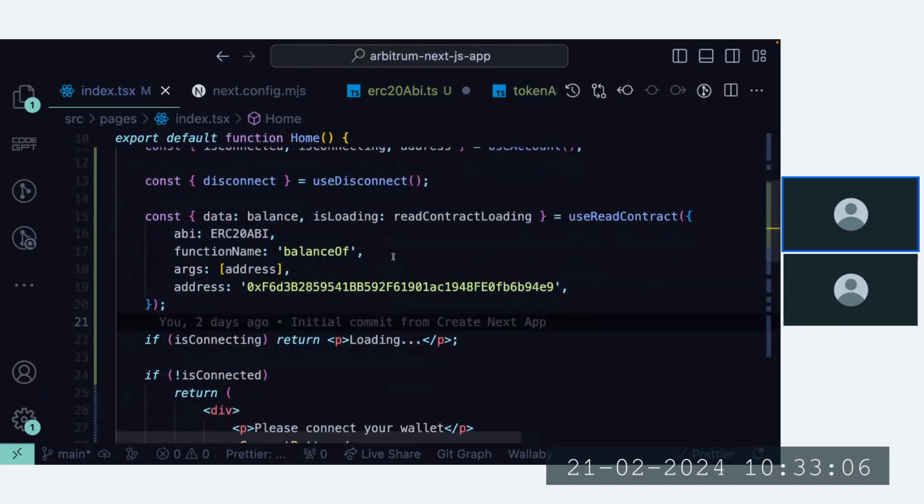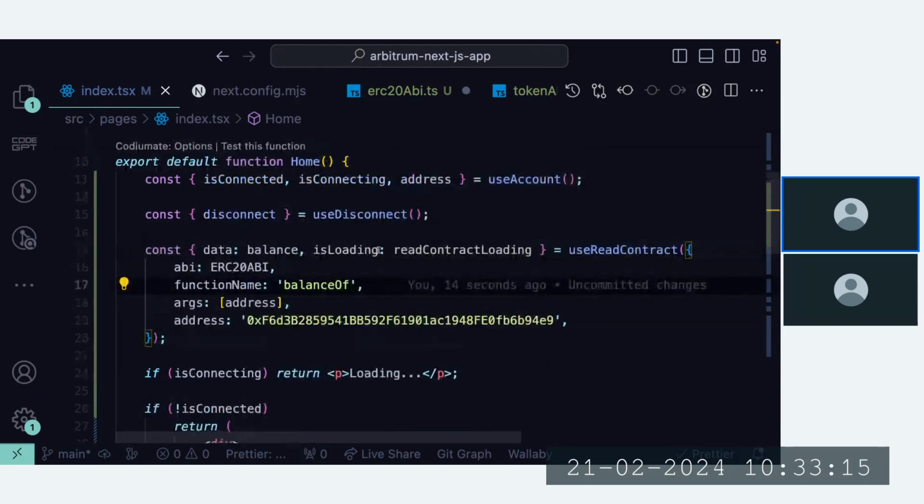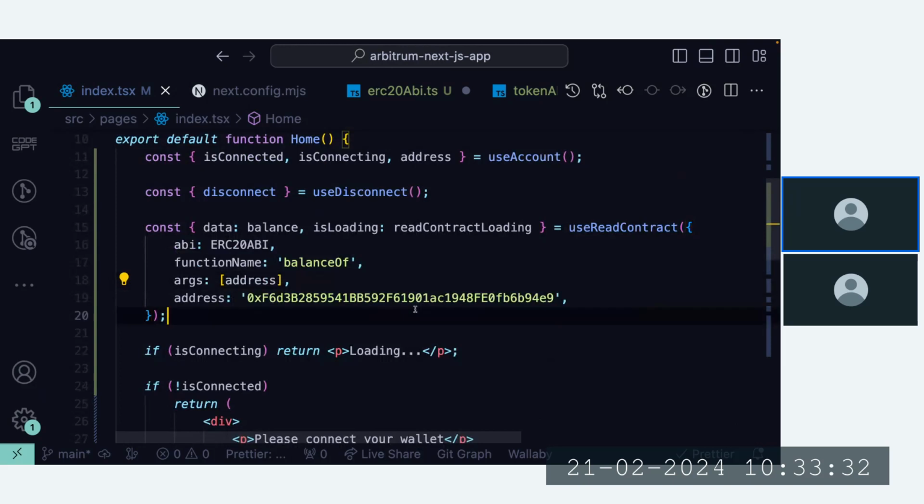So this is how you read from contracts, your view or pure functions, right? If you want to read the balance of the address, normally Wagmi has the balance, you use the balance hook. But if you want to read from your contract, a view or pure function, this is the structure you need to follow. All right.